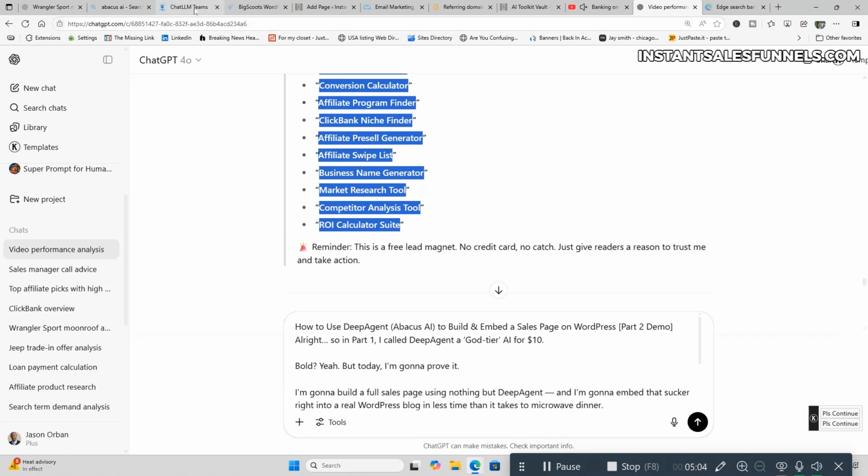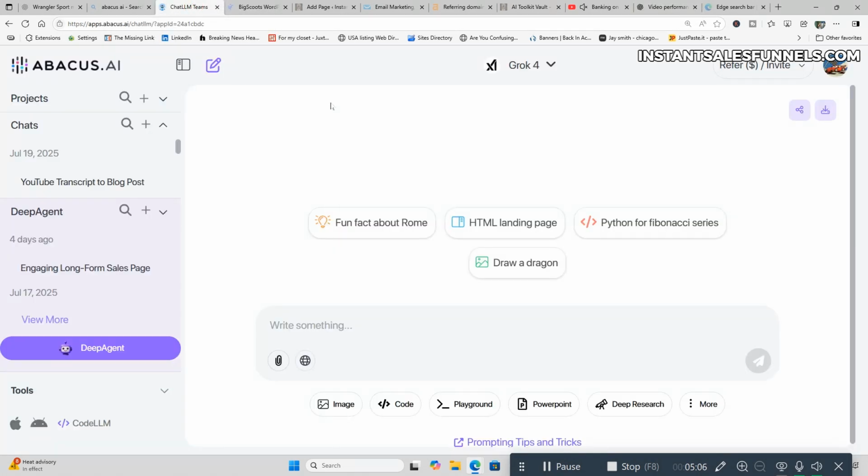So what we're doing now is going over to DeepAgent. Their tool is called DeepAgent, but the actual site's Abacus AI. That's why you see both names in this video. But the tool is well known as DeepAgent. So that's the same company, but two different names. One's the company, one's their main agent tool, and that's what I'm showing you in this video, obviously.